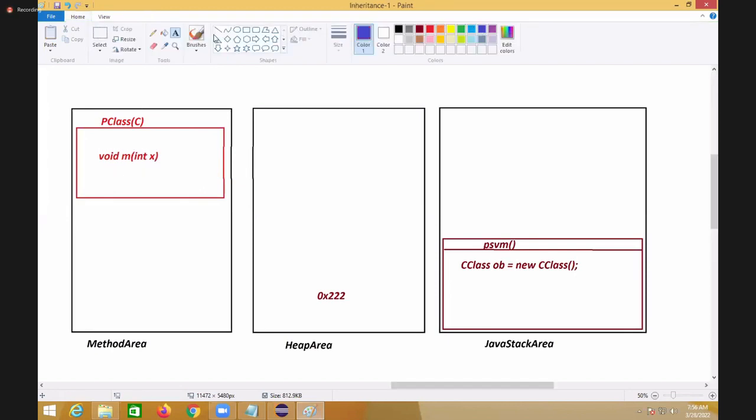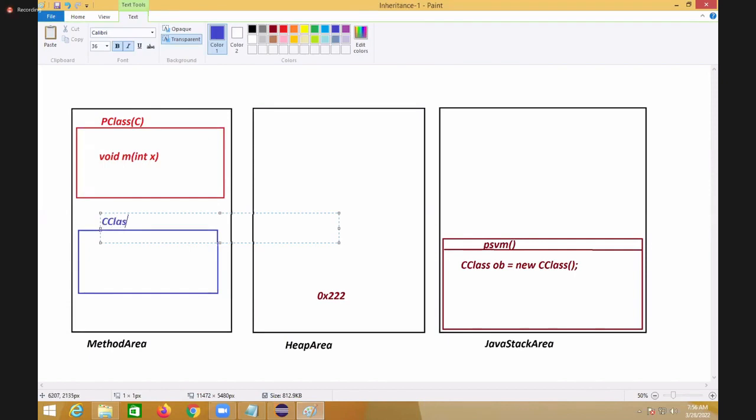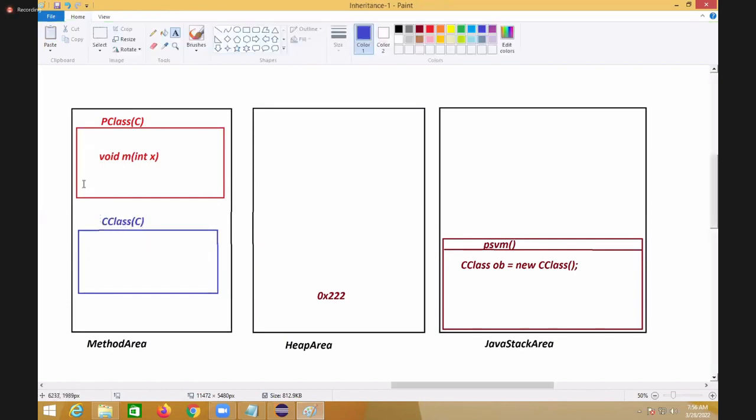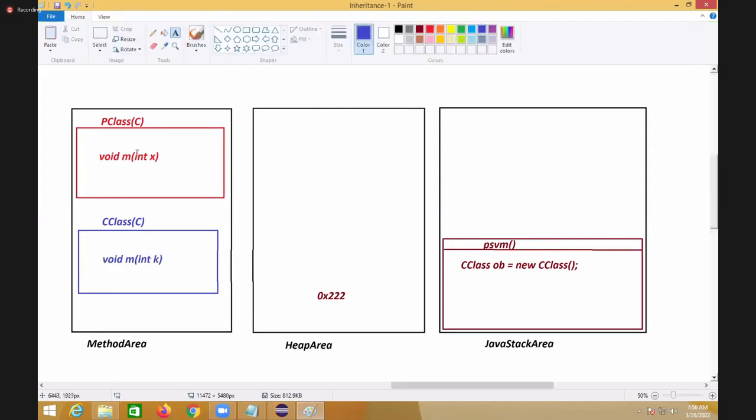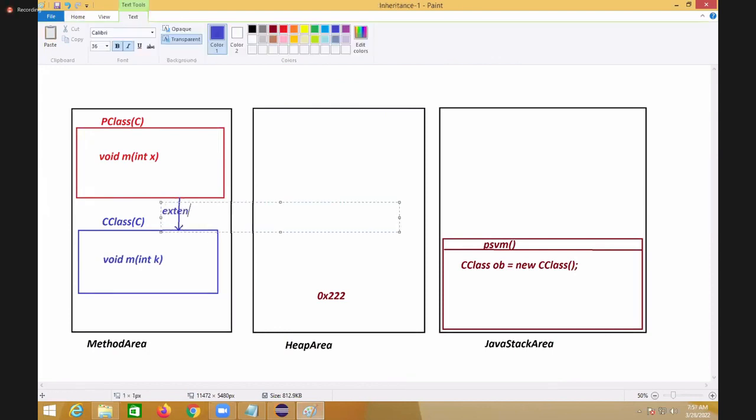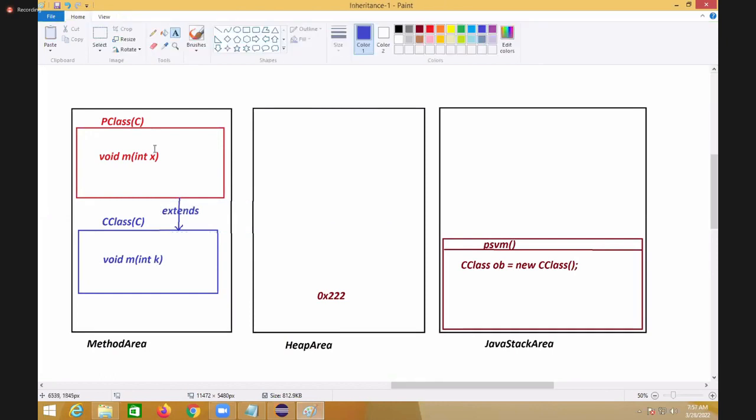After that, your child class is loaded. The child class is also having void m of int k, like this. Here to here we had extends. All of you understood this? Right. Okay. See there.